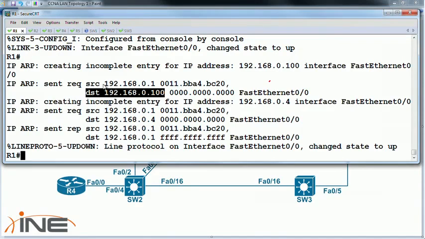It says my packet is coming from 192.168.0.1. This is my layer 3 source address. My layer 2 source address is my MAC address. The layer 3 destination is 192.168.0.100, but I don't yet know their MAC address. So I'm going to ask them. I'm going to send this to all Fs.